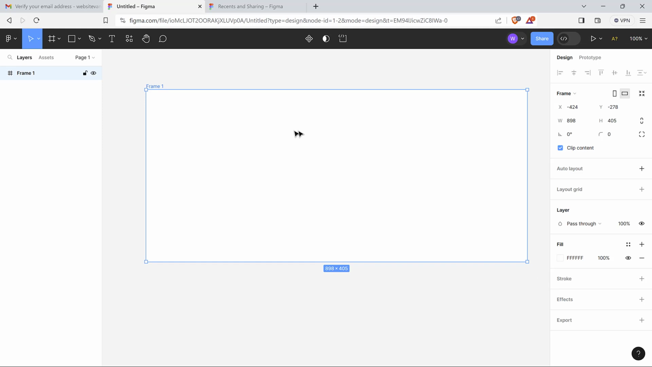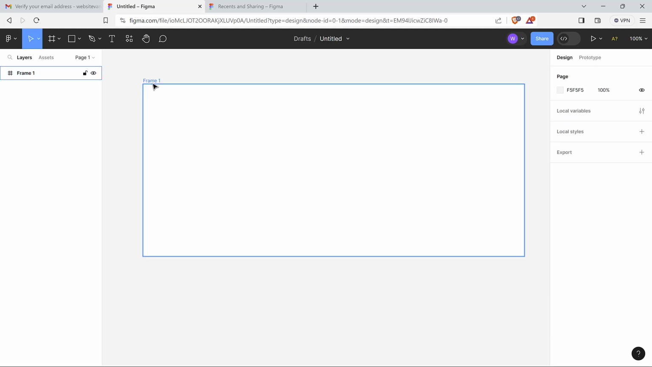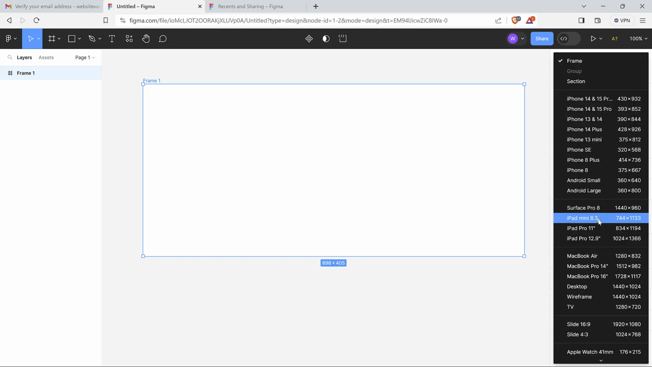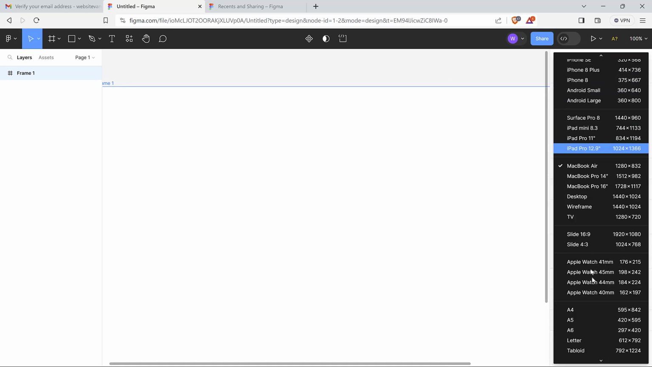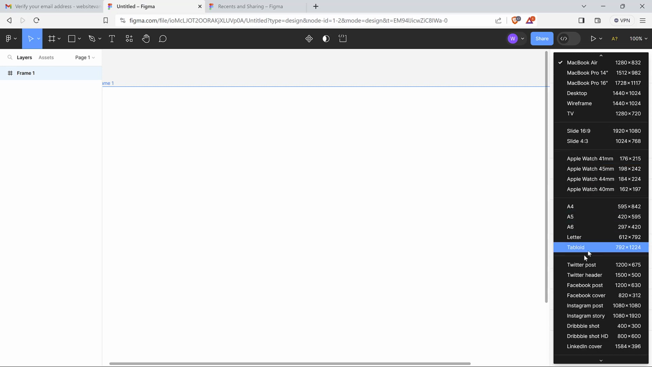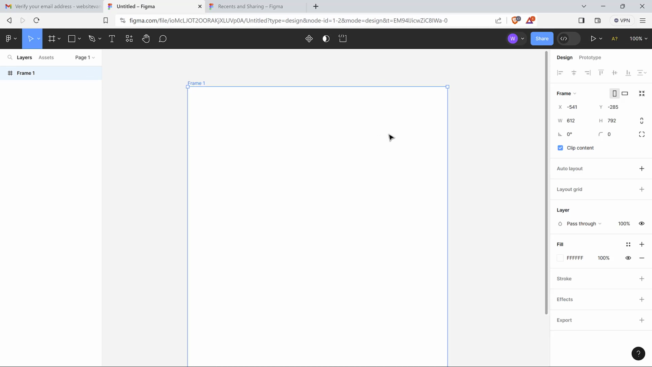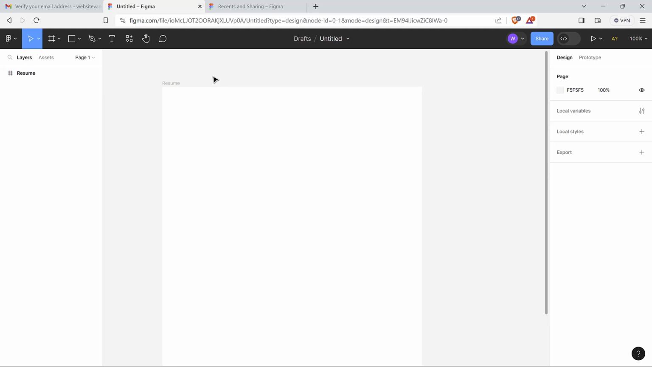By default also, if you just click this frame, you can have some templates of different frames to use. For example, you can say I want my frame to be like a MacBook Air screen. Or now we want a resume, so we can go to paper, as a letter here or A4. Let me select letter because that's the US standard size. Cool. So this is our frame, and here I'm just going to type resume. You can double click and change.